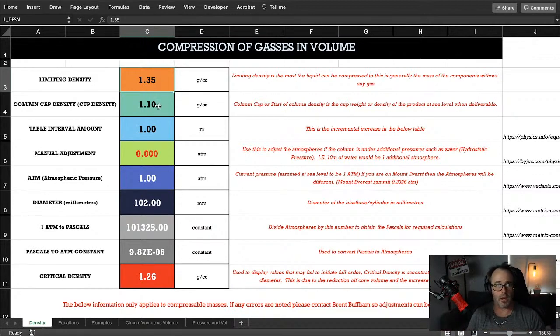Moving on, we need to know what our starting density is. Once we've gassed that product out of the processing unit, we need to know what our column cup density will be at the atmospheres that we're working at. Here we've written 1.1, and for limiting density I put 1.35. That seems reasonable for an emulsion, but if you're talking about a water gel or something like that, this could be up to 1.54, which changes the matrix.